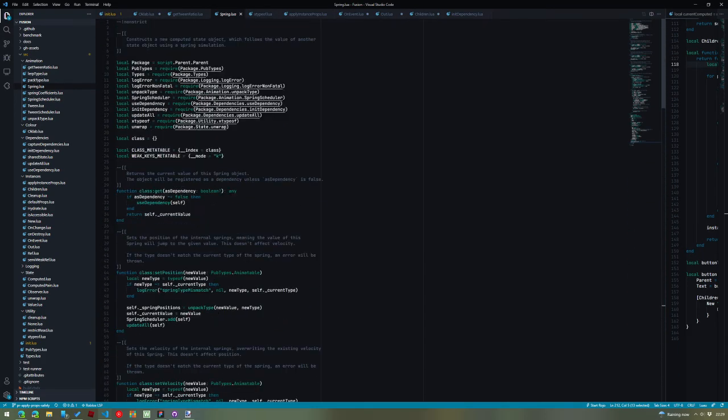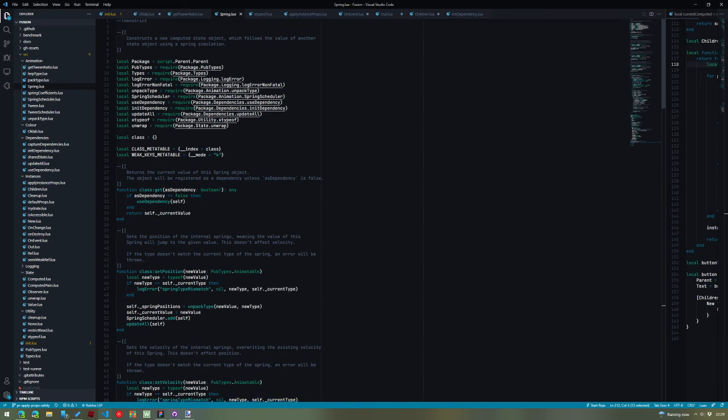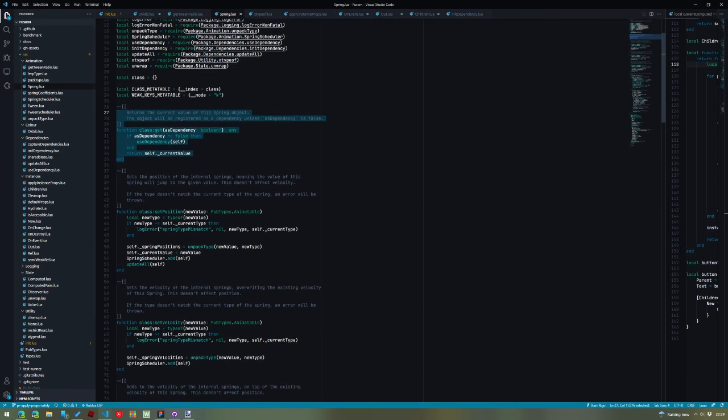So if we just scroll all the way to the top here, we can now take a look at the methods. We have our get method. So set position, this goes through all of the internal springs that we use for each component, and it sort of unpacks this, like the components of this thing, and it uses those as the positions.